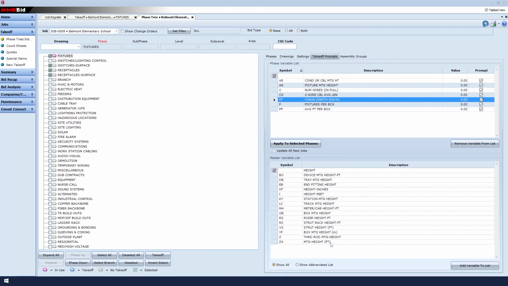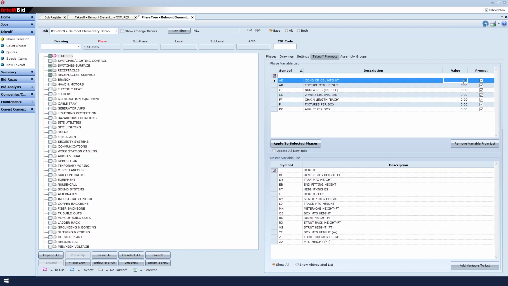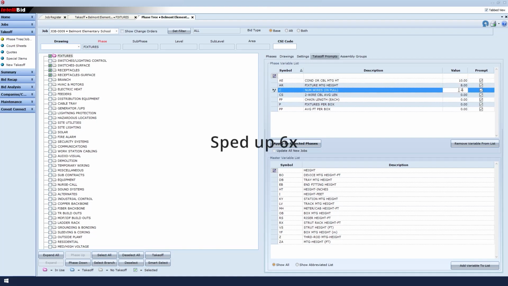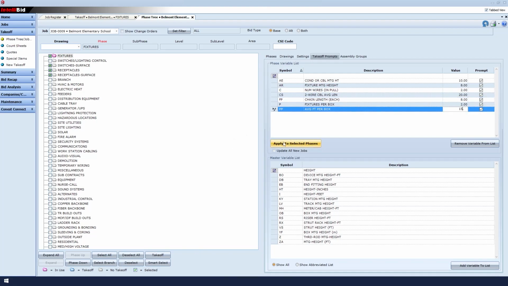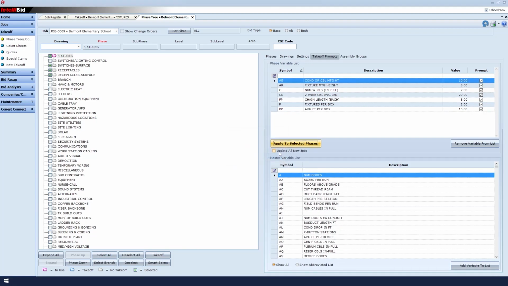Once we've chosen all of our variables by adding them to the top phase variable list, then we assign a value to each list item. I'll do that real quick. Once all of my variables have an assigned value, I'll click the Apply to Selected Phases button below the list. Notice that I did not check the box to update all new jobs. That is because any new jobs that I create may not follow this particular spec. With all of that set up, we'll move back to the takeoff module.